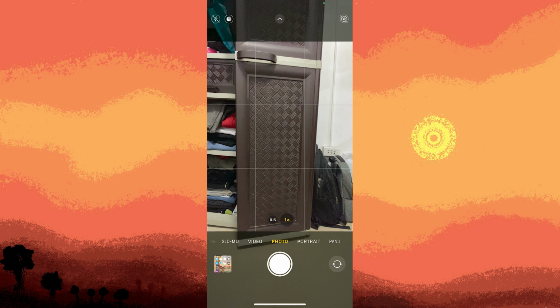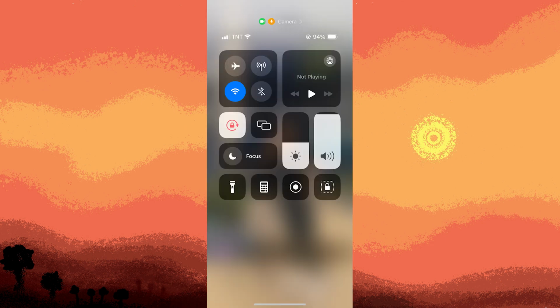Another method is lock screen orientation. If you want to ensure the screen orientation does not change while rotating your device, swipe down from the top right corner of the screen or swipe up from the bottom on iPhone 8 and earlier. Tap the orientation lock button, a padlock icon with a circular arrow, to prevent the screen from rotating.